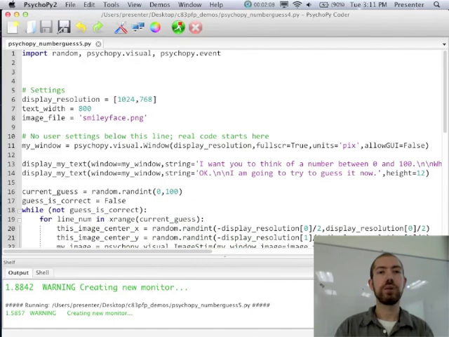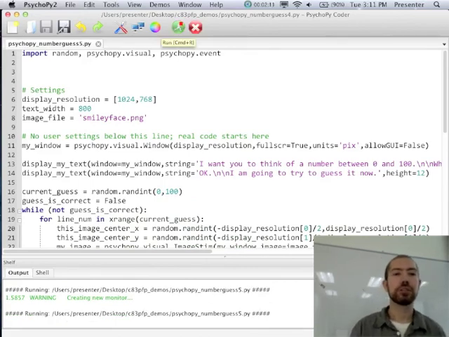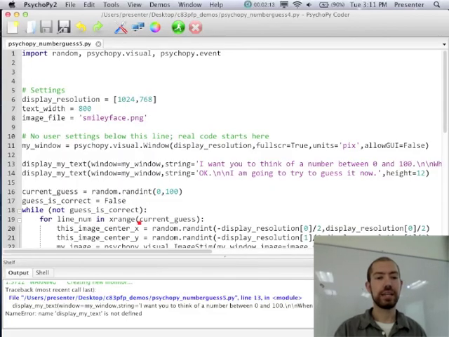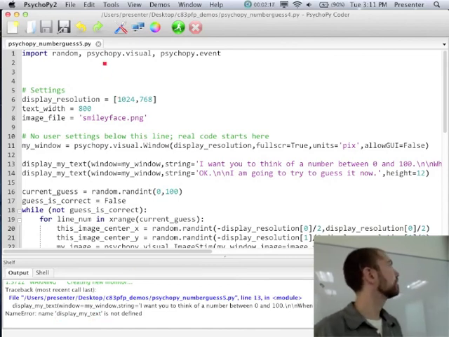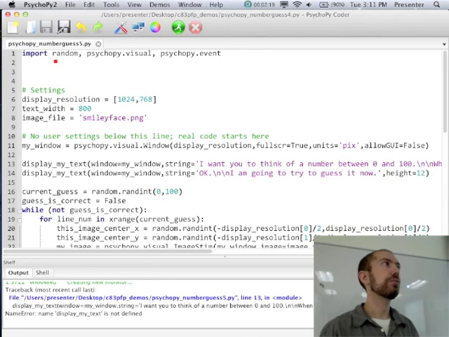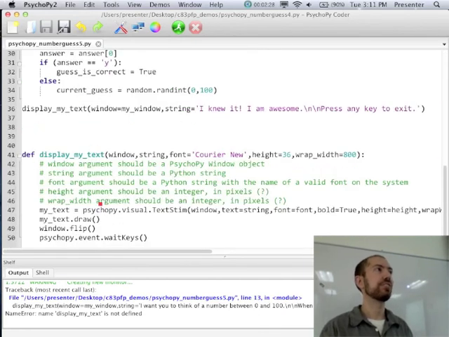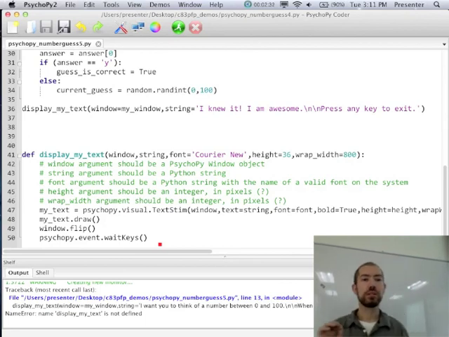And if we run this, we'll just get an error saying display my text is not defined, right? So what's happening is Python starts at the top of the file and goes down, right? It gets to the point where it says display my text, and it looks for some function named display my text, and it can't find it if it hasn't been already defined. Okay?